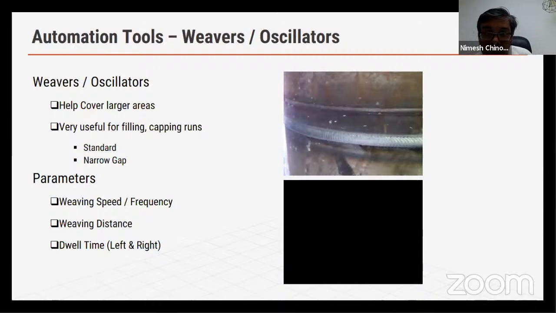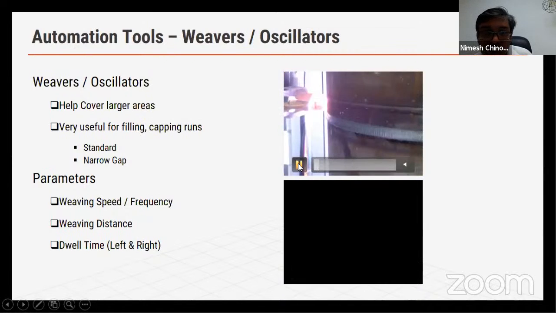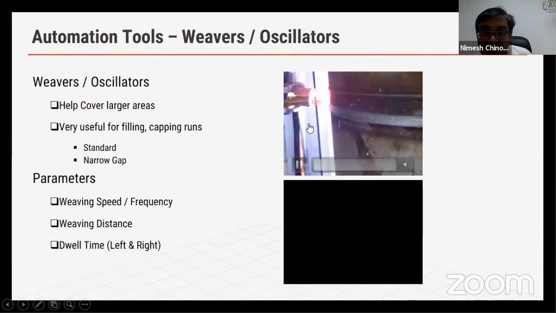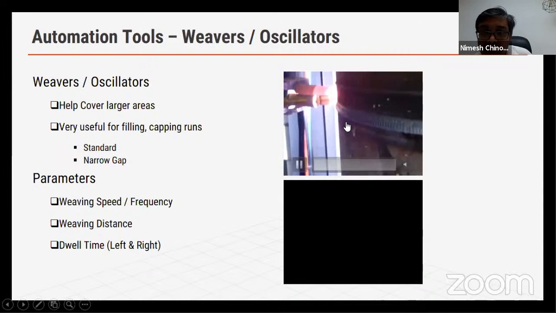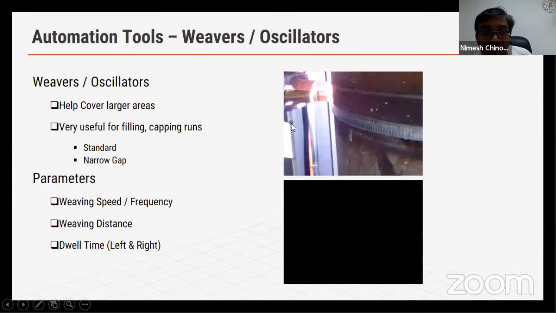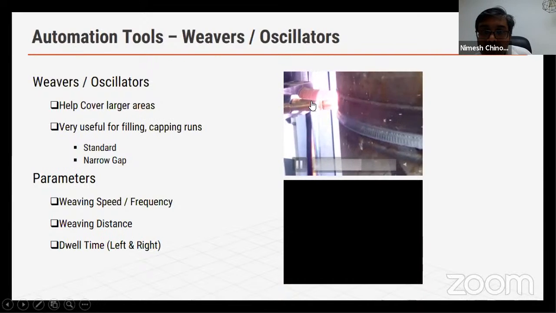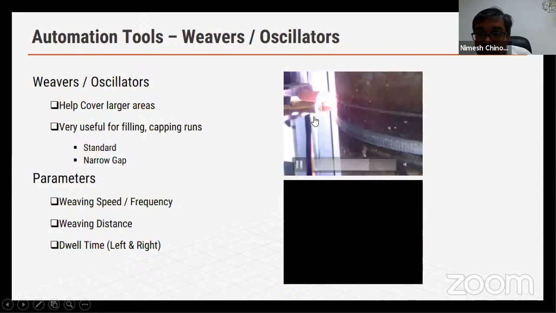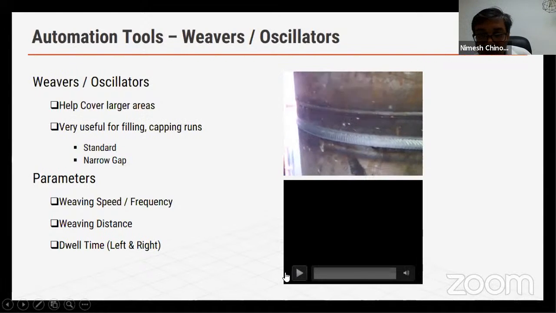And there are two critical parameters here. If you look at it, one is the speed at which it is moving up, down. So it's the frequency or weaving speed. Second is the weaving distance, what bead size you would like to cover. And third is the dwell time. Now that's very important. You look at it when it's moving up and down, it pauses at the end at both edges, bottom and top. Now that's called the dwell time.